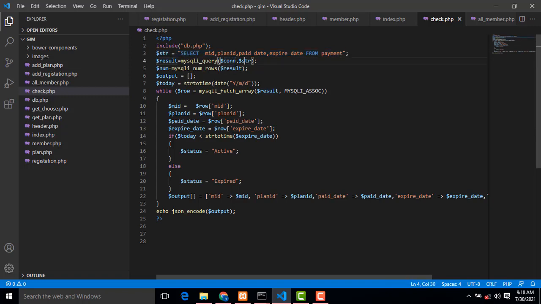If both are correct, we fetch the data from the database. Here we have the output in JSON format. We have to check today's date, so we write the strtotime date function for today. Then we put in a while loop and check it. If the expiry date exceeds the current date, it will be a deactivated member. That's why we check it.